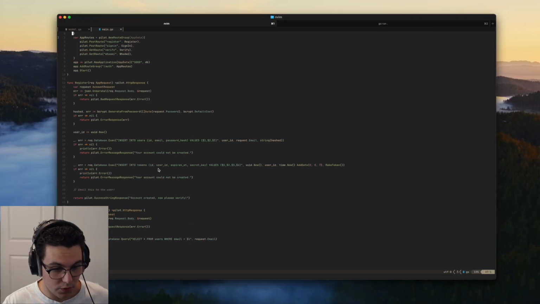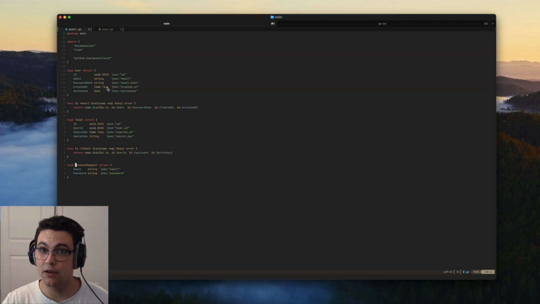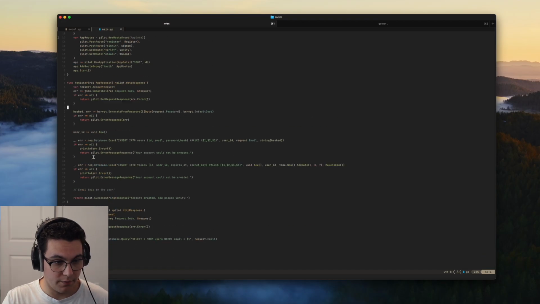I am using my own HTTP library called Pilot. I like it because it allows me to spin up routes quickly and handle stuff like database and different methods in a way that I find works well for me. But you can do this with any HTTP library in any language. So in this register route, we are going to read what the user has provided, which is an email and a password. We're going to verify that the user's information is correct and valid.